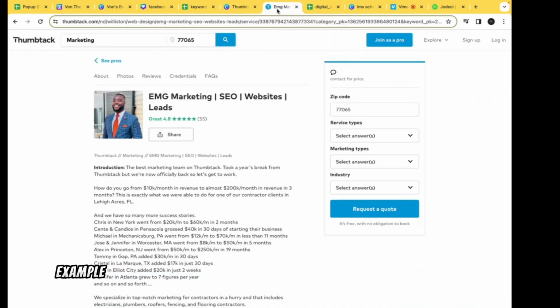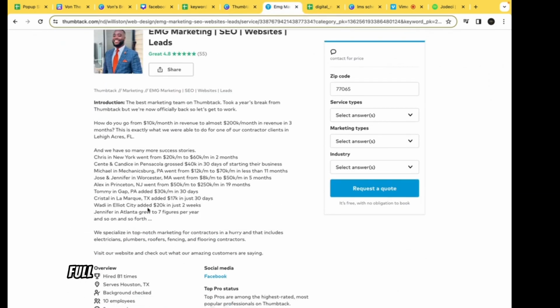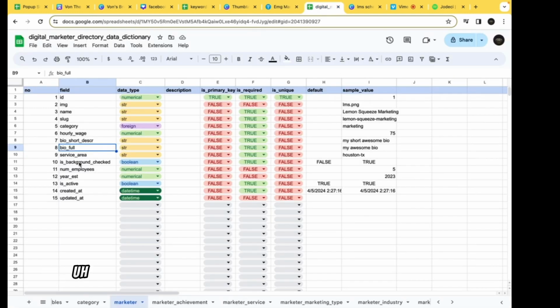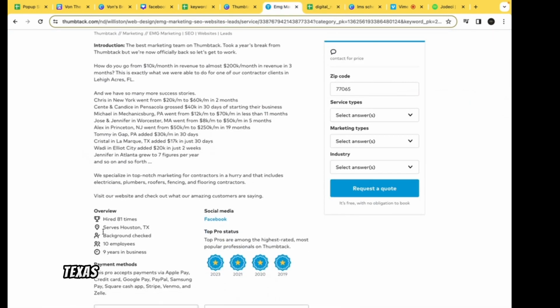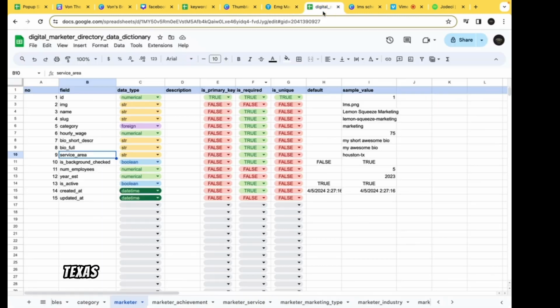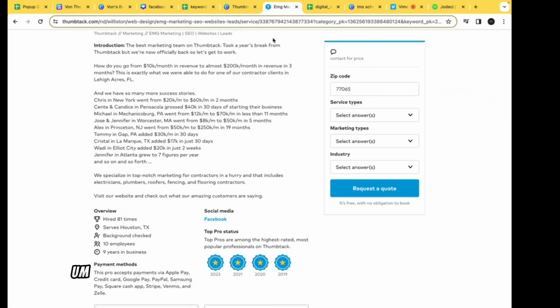And here, for example, this would be the full description. So that's how that would be represented. We have the service area. In his case, this would be Houston, Texas. Is background checked, the number of employees, etc. So what we've done is represent each one of the fields here.